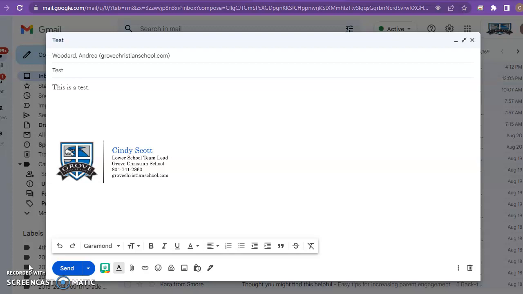Have you ever sent an email and then immediately regretted it or realized you forgot something or made a mistake? Well, you can undo an email that you have sent in Gmail. You don't have a lot of time. You have from 5 to 30 seconds to change your mind, but let me show you how to undo it.